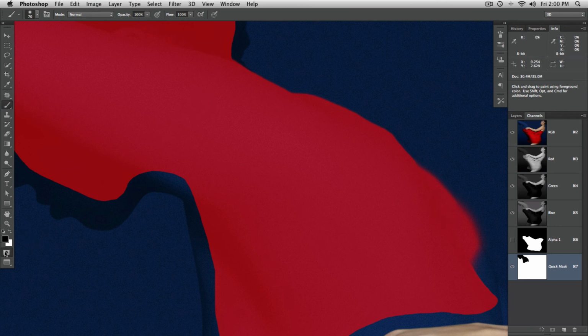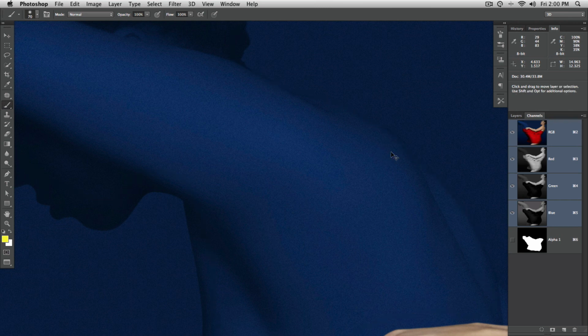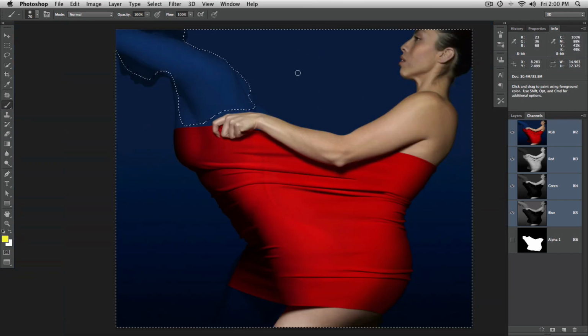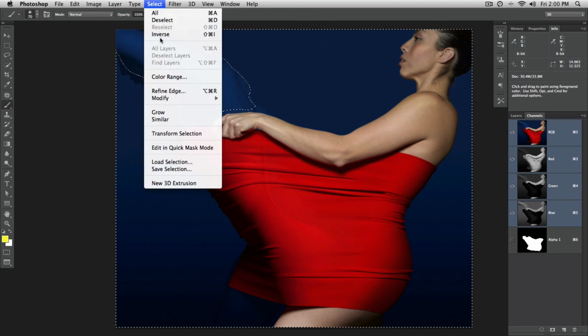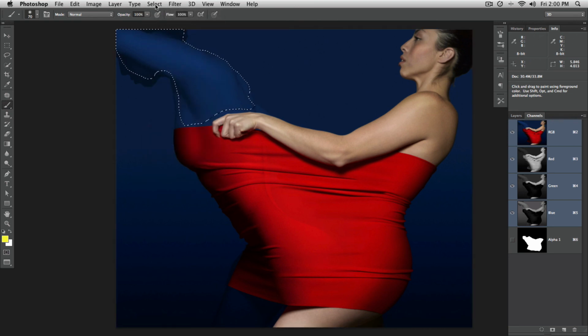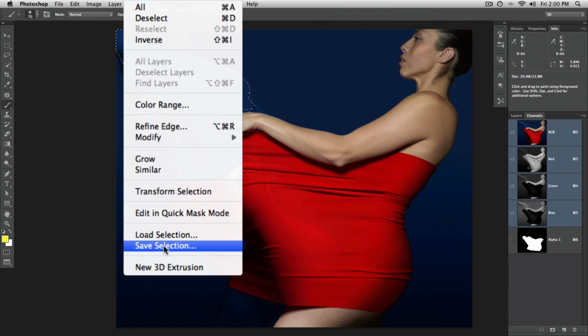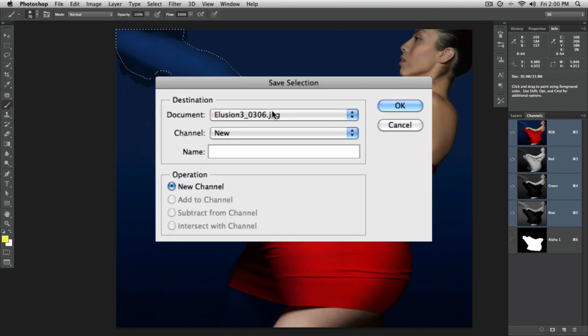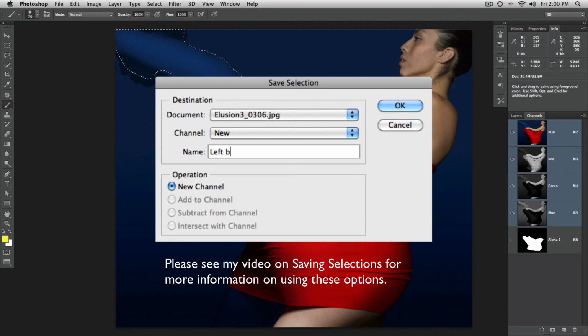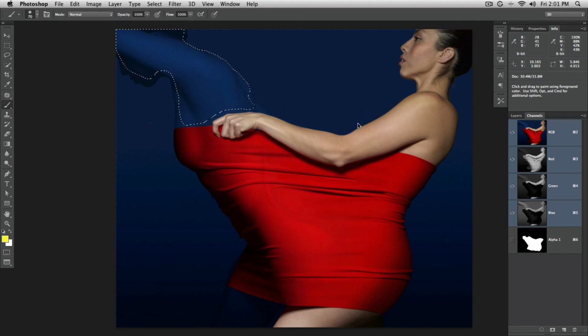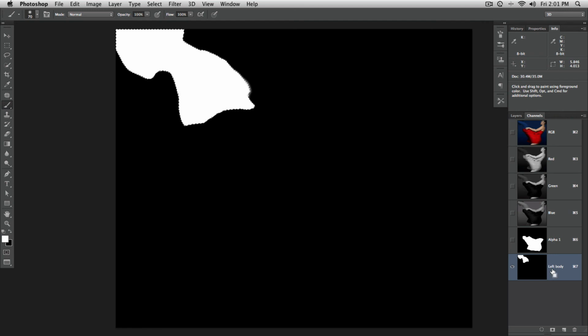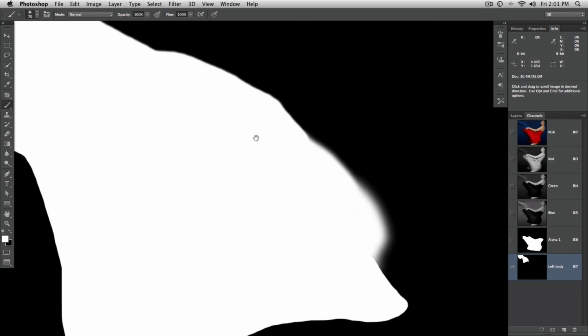If I exit Quick Mask mode, I have my selection in place. I'll zoom back out. The selection is on the outlying area once again. Select inverse to turn it around, and then select save selection to save this as an alpha channel for future use. So I'll just call this left body. Hit OK. That now becomes a channel. Taking a look at the channel, let's get a closer look here so you can see exactly what it looks like as far as the edges go. You can see how the edges went from a little bit harder, softer, and then even softer.